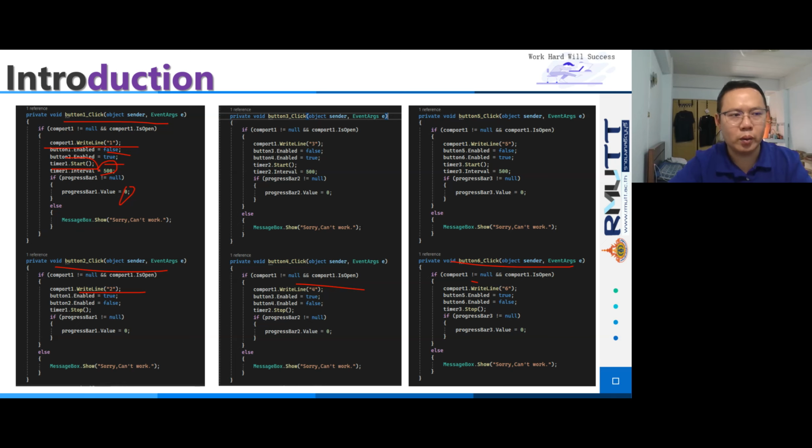The difference between button 1 and the timer stop: when button 1 is pressed, the timer begins, and then the timer stops. The progress value is 0 and the timer stops. The numbers at the bottom of the progress bar stop and do not begin. If it does not work, we show the message box, also showing "Sorry, can't work."